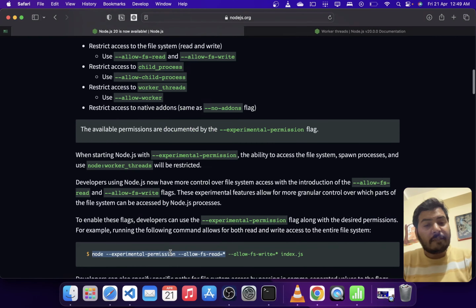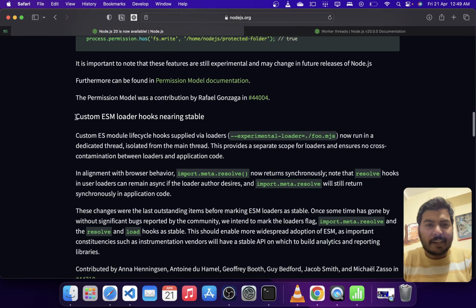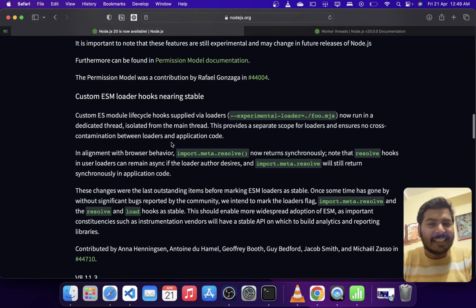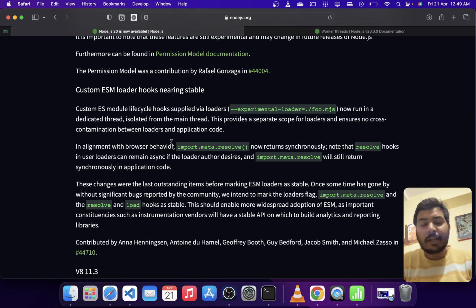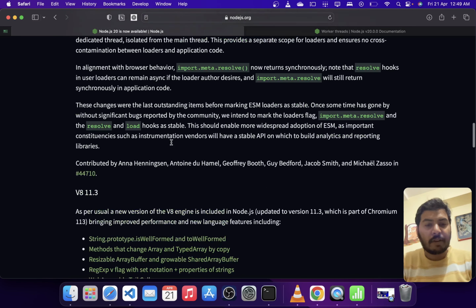Let's see what other features are there. They have something related to custom ESM loader hooks. To me this was not that enticing. In case you want to see a video on ESM loaders in Node.js, make sure you leave a comment and I will record a video. But for the time being, this is not that interesting a feature, and we can move on.